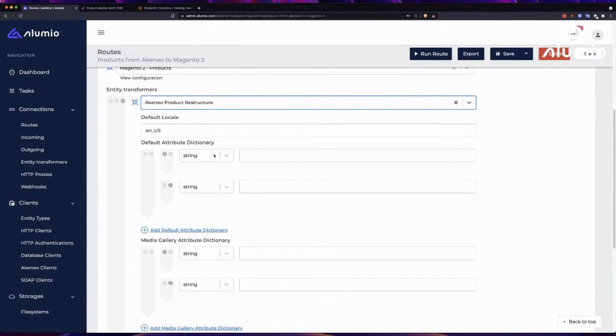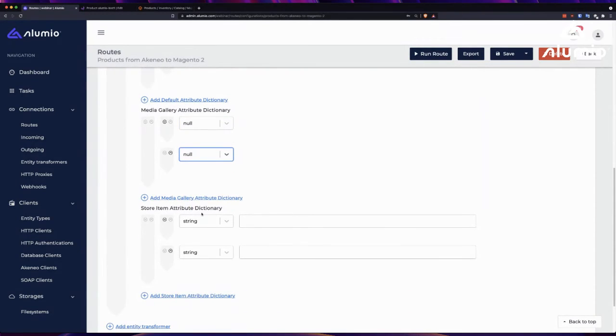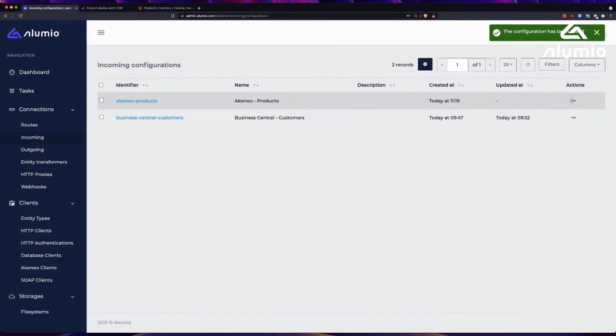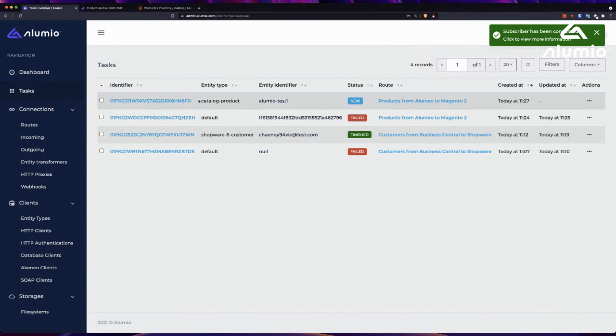We can also remap certain fields, so we can apply a mapping if needed, but in this case we are not going to map anything, so I'm going to set everything to null. I'm going to save this route. Now when we pull this data from Akeneo again, I will press run and go to the task. We can see that we have a new task with a different entity type and a different entity identifier, which contains the SKU that we created in Akeneo.